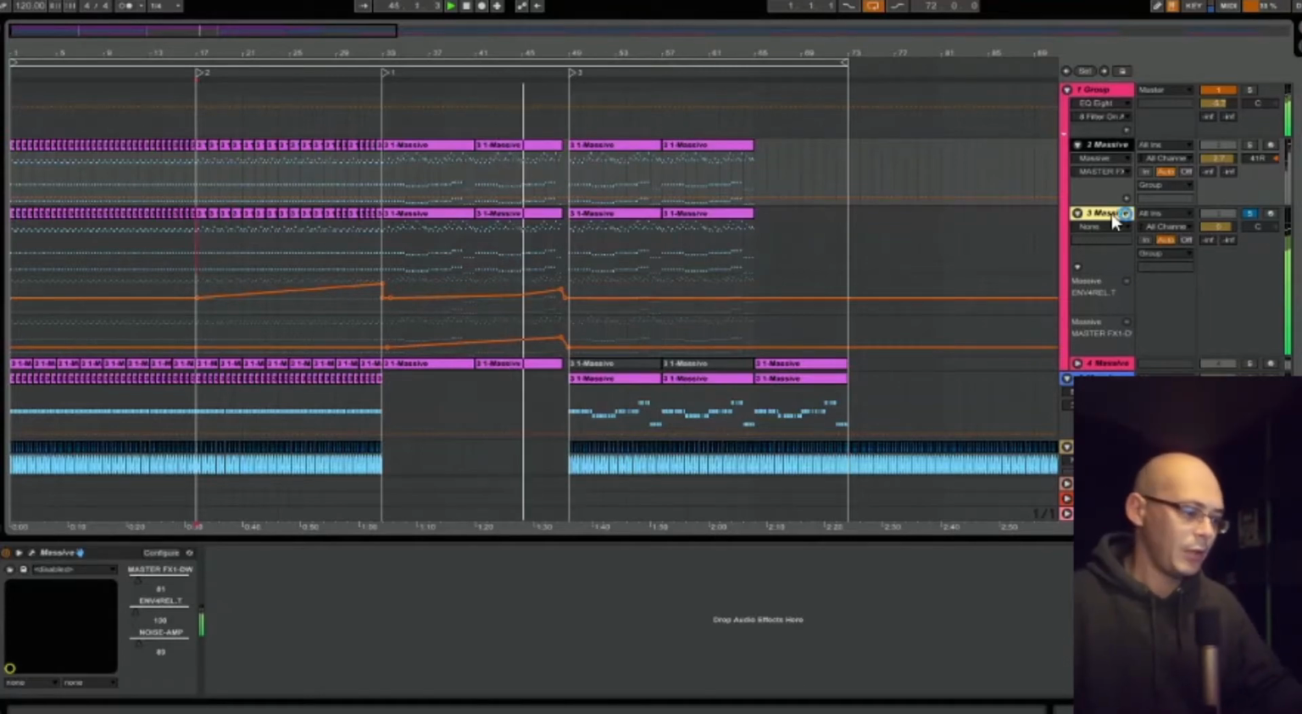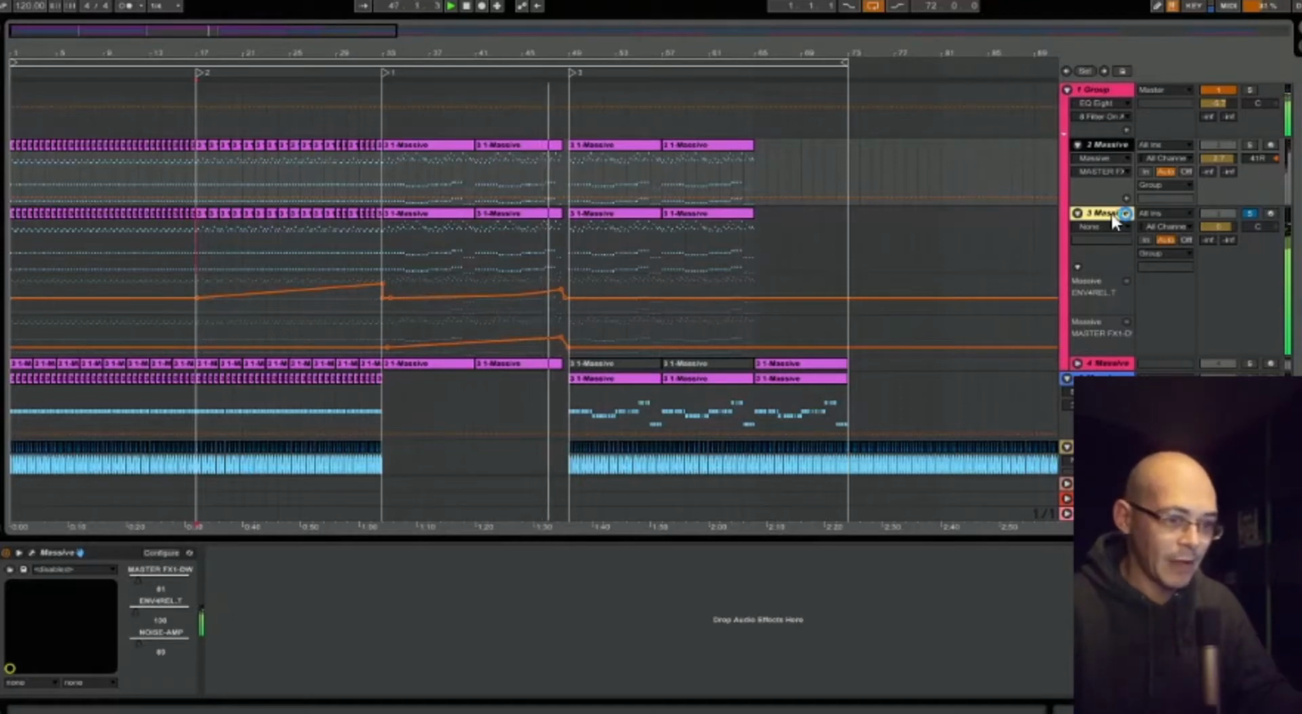In this example, I'm going to be using Native Instruments Massive, but this can be applied to almost any synth that has an ADSR envelope and the use of some other effects as well. Let's check it out.